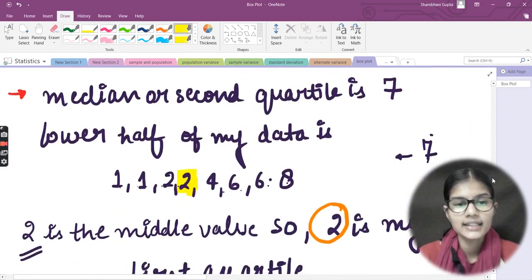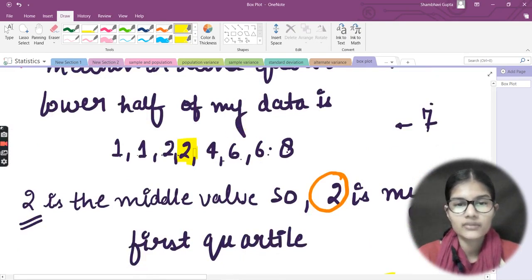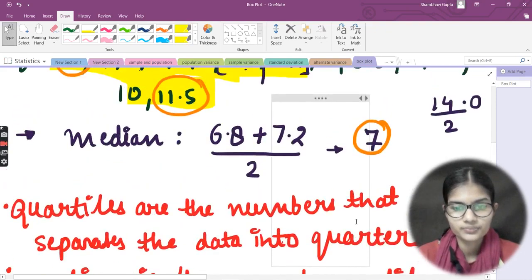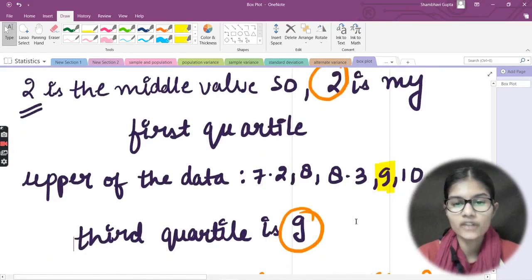For finding the quartiles, first of all we take the lower half of the data, and second we take the upper half of the data. From the lower half of the data, whatever value is in the between, that is your first quartile. Here the lower half data is 1, 1, 2, 2, 4, 6. So which is the between value that is coming? That is 2, right? 2 is the middle value, so this 2 is basically your first quartile.